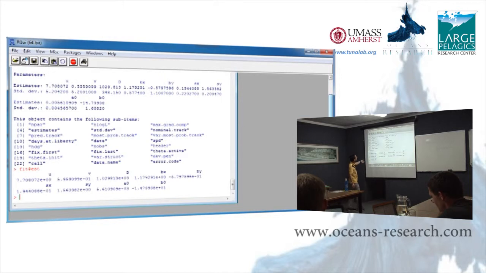So just like what we talked about earlier, you have U, V. UV is the advection, and this is the diffusion part, and then VX, VY, bias, SX, SY, the error. So X is longitude, Y is latitude, and that's the error structure.